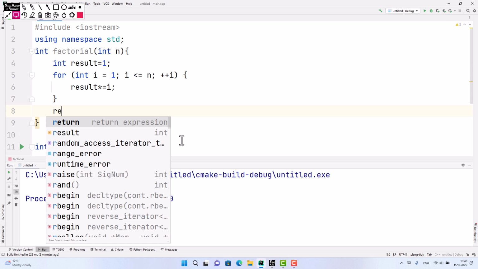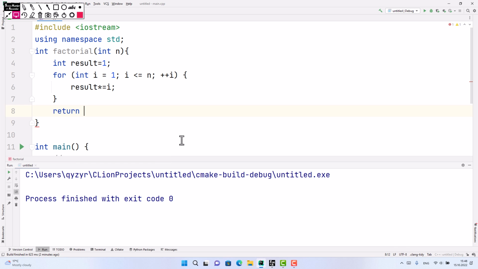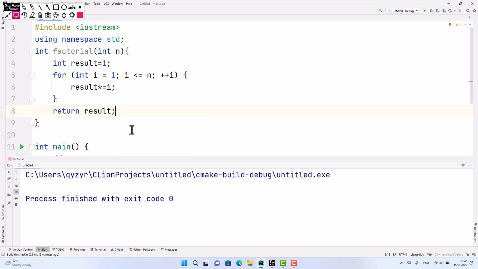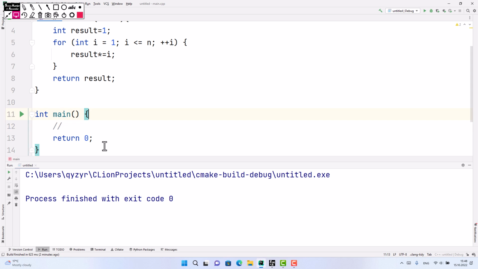And then in the return statement, for example, we can write the result. So a function will work like this. So we can just simply call it like this.